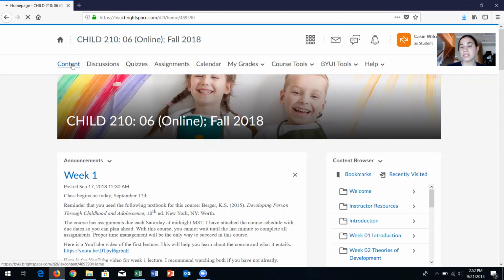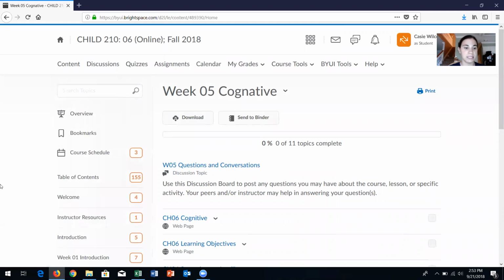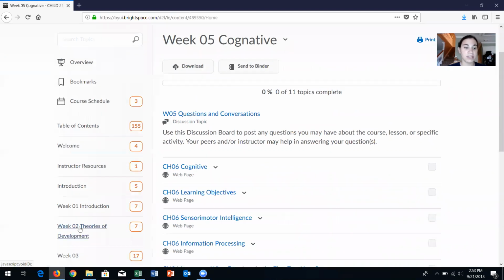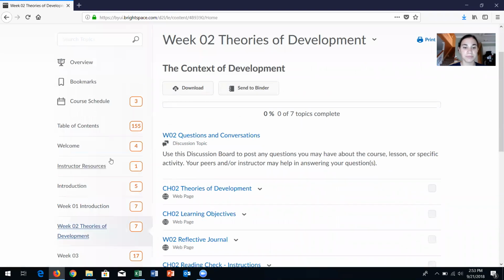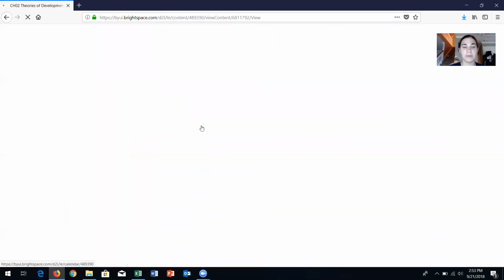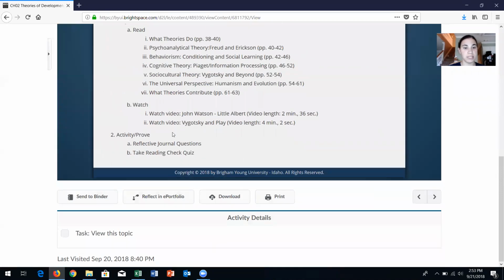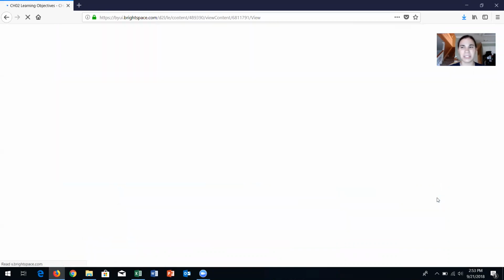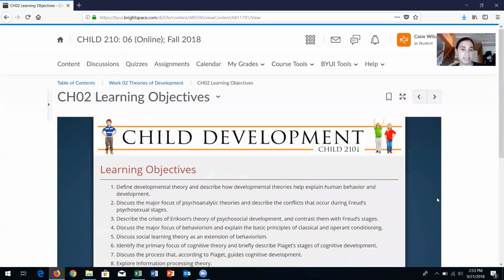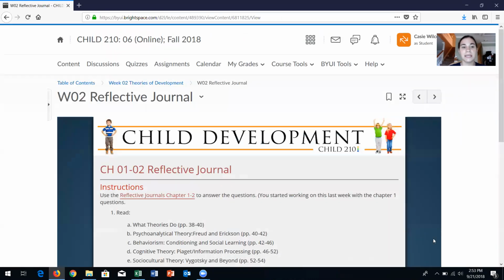I just want to use this quick lecture or video to go over what's expected this week and what's going on. So under week 2, there's the theories of development. You'll just be going through each of these. This first page, Theories of Development, just outlines what you'll need to be doing this week and what's due. The next page is just the learning objectives. Again, peruse it, look over it, but there's nothing that you need to worry about on this page. It's just part of the course requirements.